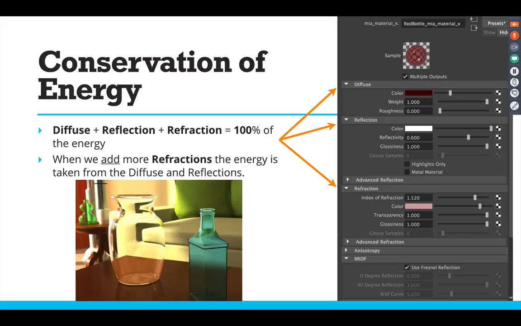Don't forget that the MIA material X uses conservation of energy. Conservation of energy just means diffuse plus reflection plus refraction adds up to 100%. All other materials work the same way. Physical accuracy. You just basically rob from one attribute to give to the other one. So when we want to make something transparent, we're going to steal pretty much everything from the diffuse portion of the channel. We're going to steal a lot of the energy from the reflection. We don't steal it all because liquid and transparent objects still have reflectivity.